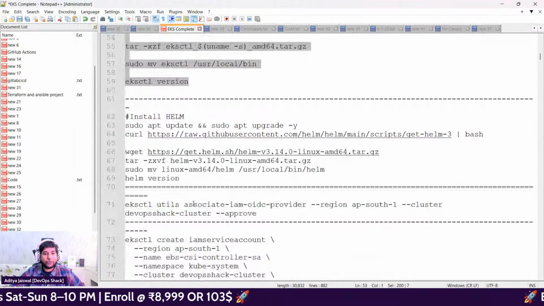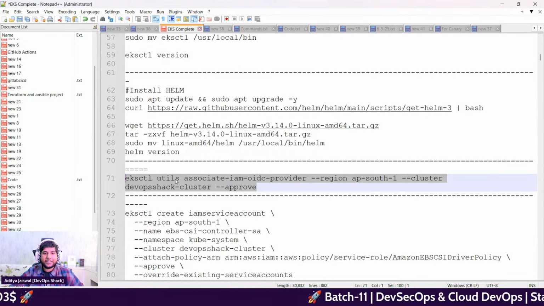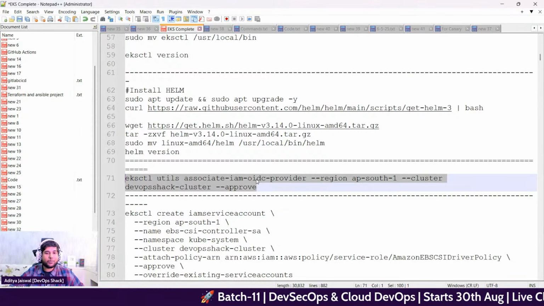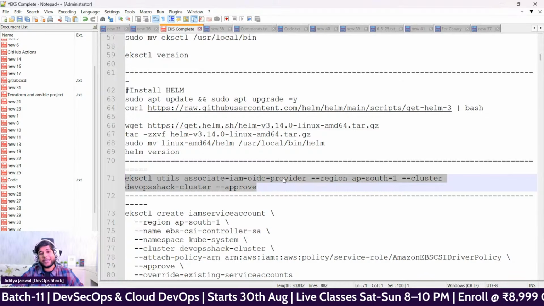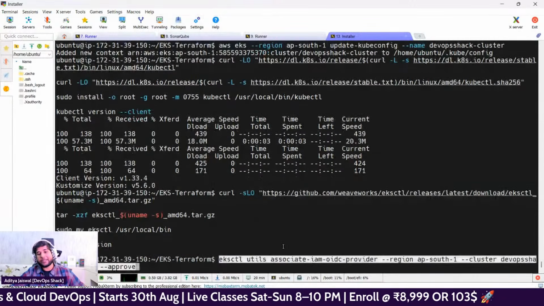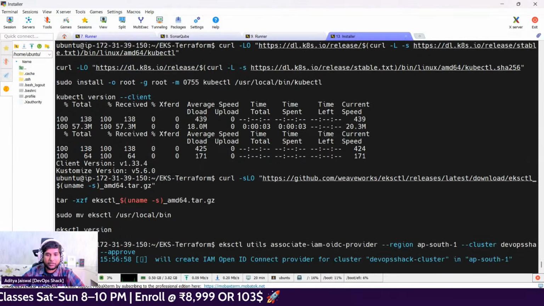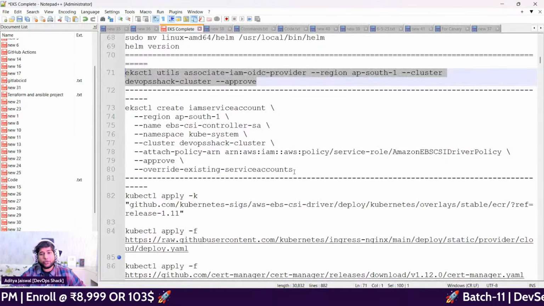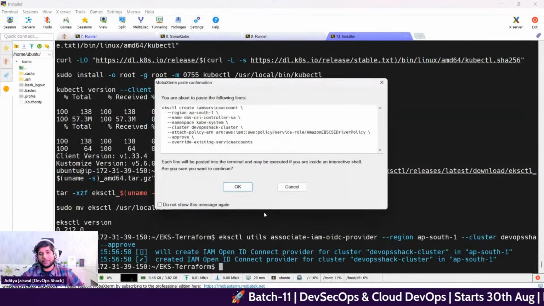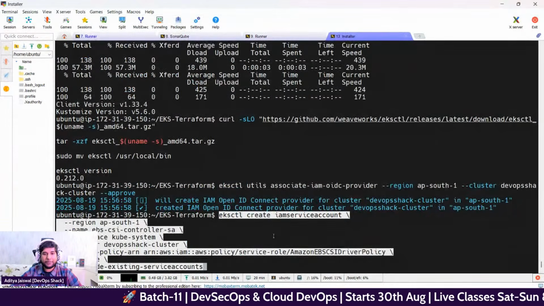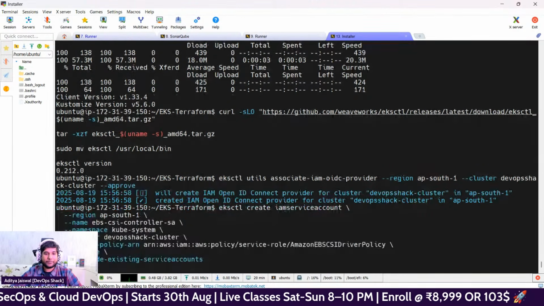Next thing we have to do, we are going to execute this command: eksctl utils associate-iam-oidc-provider. It is basically going to make sure that the resources within Kubernetes can assume IAM roles, because that will be needed if they want to provision resources over the AWS platform. So we will execute that as well, and then we are going to create a service account which will be responsible for creating and managing the volumes. The service account will be named ebs-csi-controller-sa.